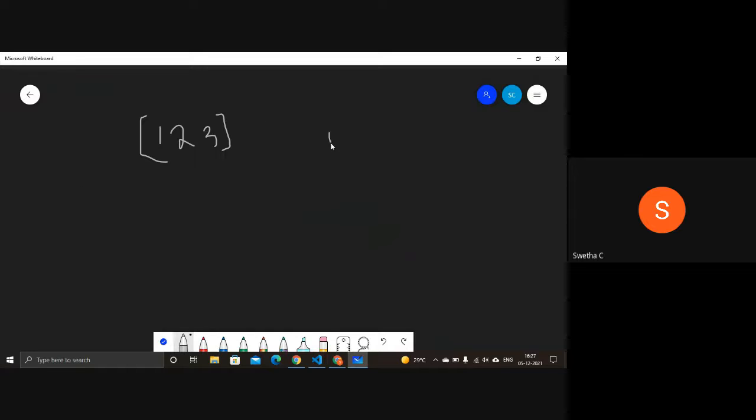Now I'll consider an empty vector, without any elements. I'll start with the first element of the array. I can add one to the vector, or I can leave the vector empty. Why? Because I can either choose one, or I need not choose one.